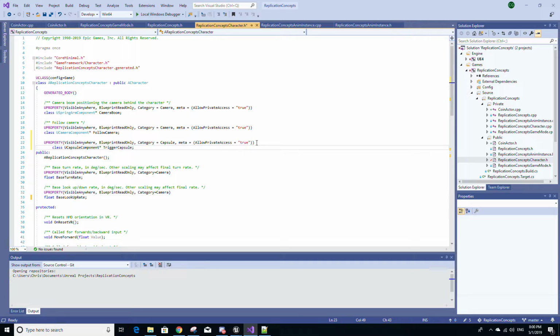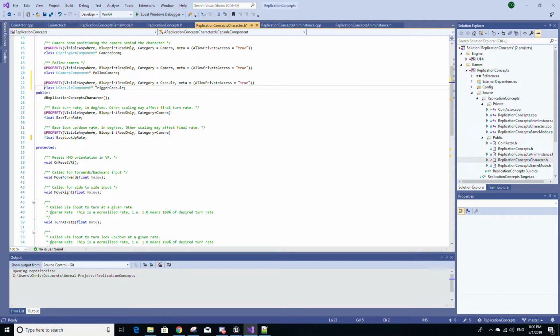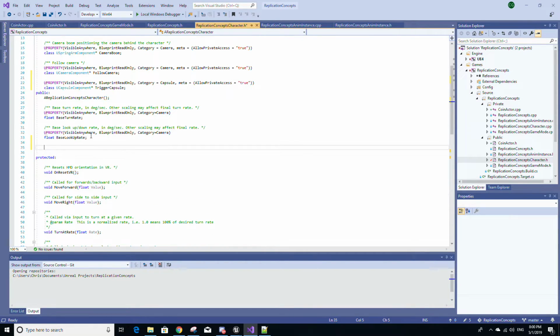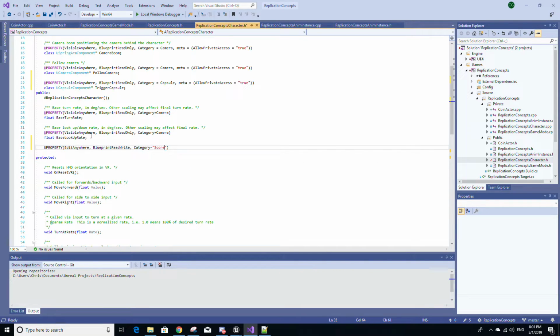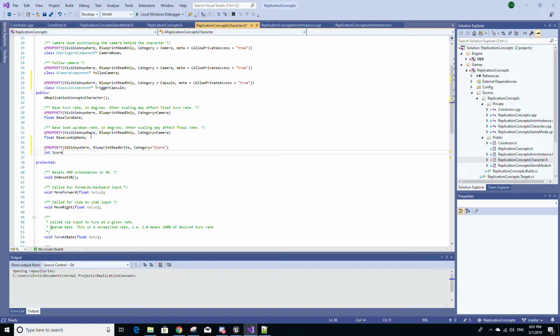The reason why I want this variable is because I want to retrieve the capsule component from the third person character blueprint so that I can add a dynamic delegate for its OnComponentBeginOverlap. This will allow us to do stuff when the character overlaps with a coin, for example. Next, we're going to add a new public property as well. I'm going to add another UPROPERTY macro, and I'm going to pass in EditAnywhere, BlueprintReadWrite, and make the category Score. This variable will be of type int, and it will be called score. All this variable is going to do is keep track of the player's score as it collects coins.